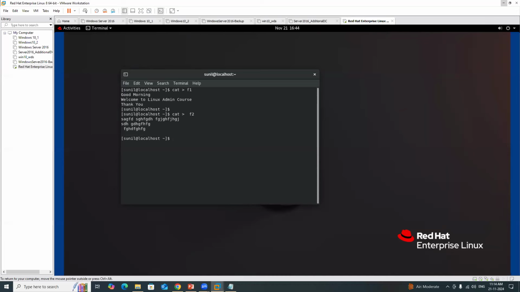Next point. How many files have we created? We have created 2 files. One is f1, the other one is f2. I want to see a list of all the files which I have created.